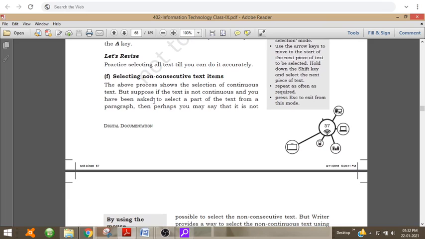Suppose you want to select non-consecutive text, that is, text which is in different places. Suppose the text is not continuous and you have been asked to select a part of the text from a paragraph. Then perhaps you may say that it is not possible to select non-consecutive text.